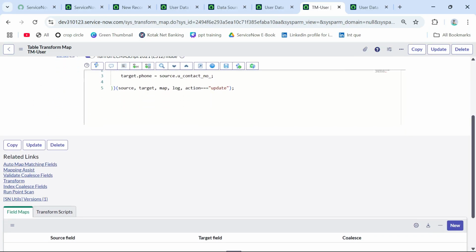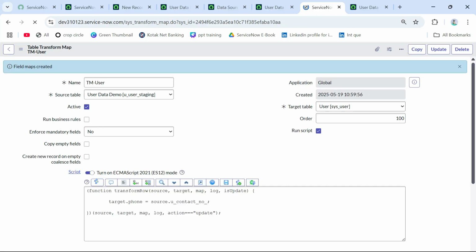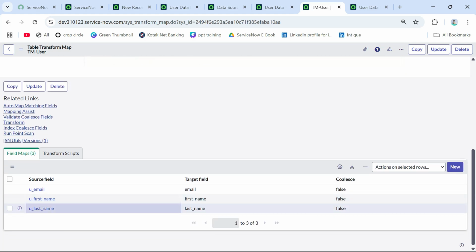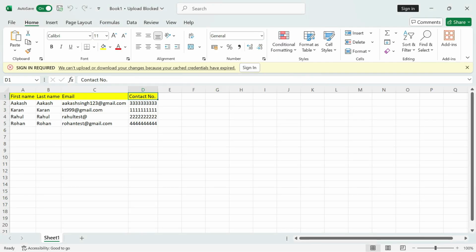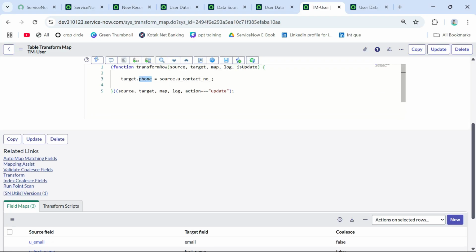We have these many related links available. So this is the mapping assist. If you wanted to manually map the field, we can use this mapping assist. Otherwise, what I can do is use this auto map matching field. So you will see here it has automatically picked first name will go in first name, last name will go in last name, email will go in email. And this contact number, where will this contact number go? In the phone. This is what we are doing from the scripting.